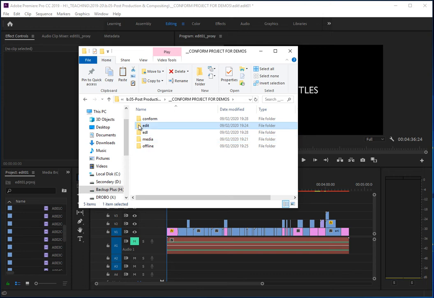Okay, if we take a look at the root directory of our project, we can see I've got this folder called edit, and inside here this is where the Premiere files are in this particular case. There's a couple of iterations, but this is where the Premiere file is. So this is where this file lives, and this file is referencing the media from the proxy directories.